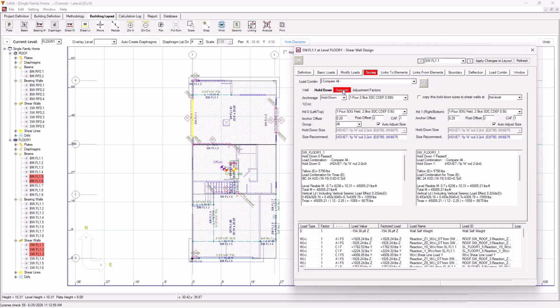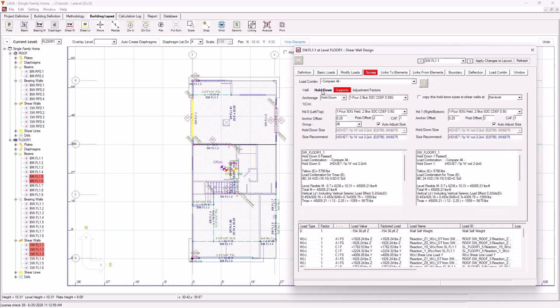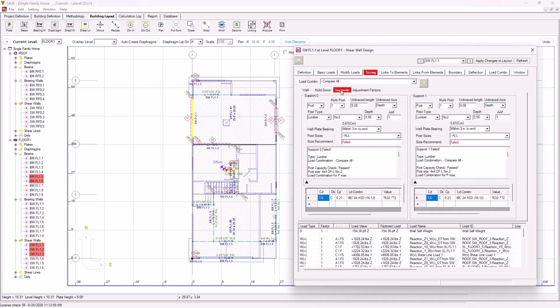We can also go over to the support tab and adjust any failures here. So we see that we also are having problems on this support and we can adjust that. But before we jump, I'm going to not jump there. I'm going to go back to the hold down tab, and we can also go ahead and copy this to every one of the elements on this level. So let's go ahead and apply those changes and rerun the analysis, and we will get hold downs appropriate for that. We can pop over to the supports tab.